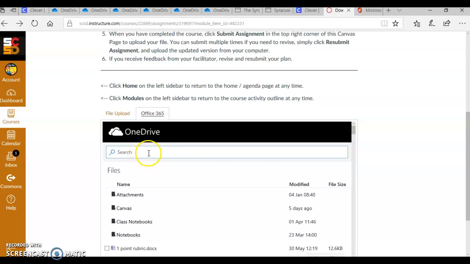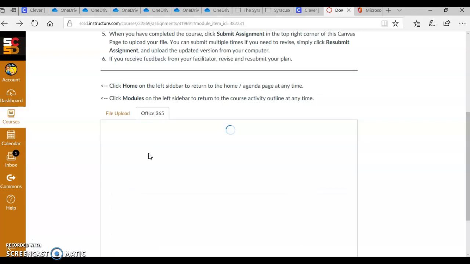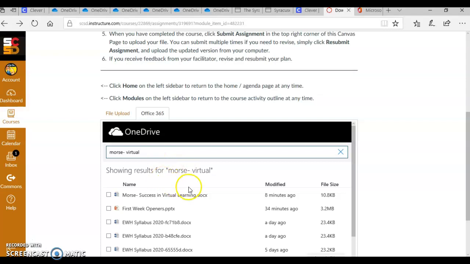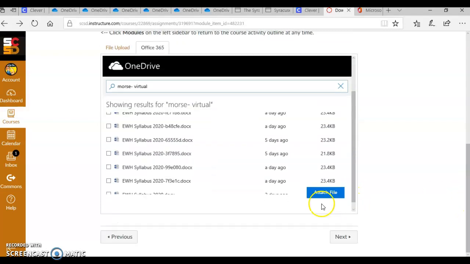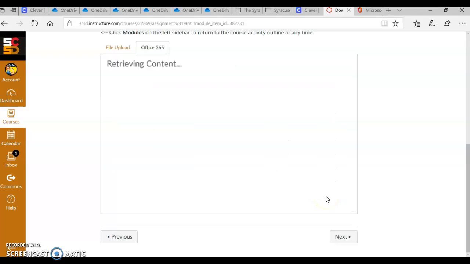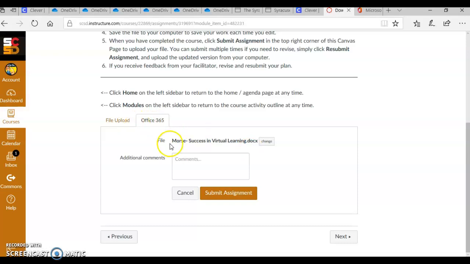And then you're going to come here and you're going to find a search box. You're going to use that search box to find your document. Once it comes up, you can just click it and hit Attach File. Okay. Once you hit Attach File, you can add comments if you wish, and then hit Submit Assignment, and it will be in there.